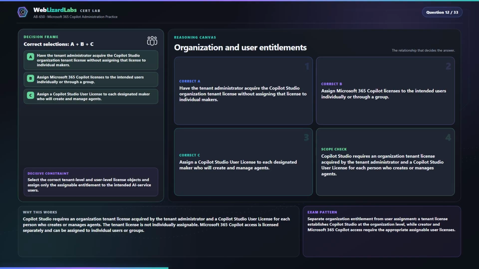First, A. Have the tenant administrator acquire the Copilot Studio organization tenant license without assigning that license to individual makers. Next, B. Assign Microsoft 365 Copilot licenses to the intended users individually or through a group. Finally, C. Assign a Copilot Studio user license to each designated maker who will create and manage agents.